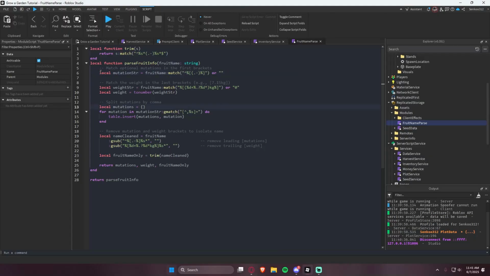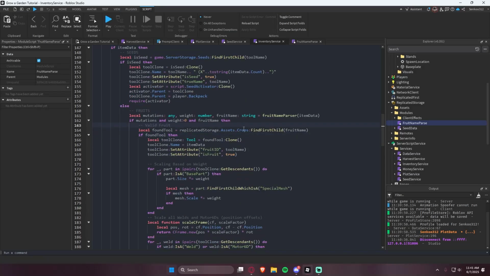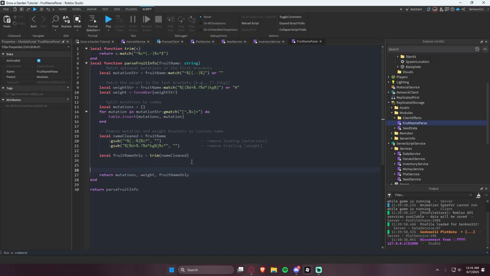So essentially what this function does is it separates the saved string into 3 different values. So mutations, which is a table, the weight, which is a number, of course, and the fruit name only. Which, if we go to InventoryService, you'll notice that essentially what this does is, let's say we have a fruit called Twilight Golden Shocked. And then our fruit name, let's say blueberry, and our weight, which is around maybe 5.2 kilograms, like so.